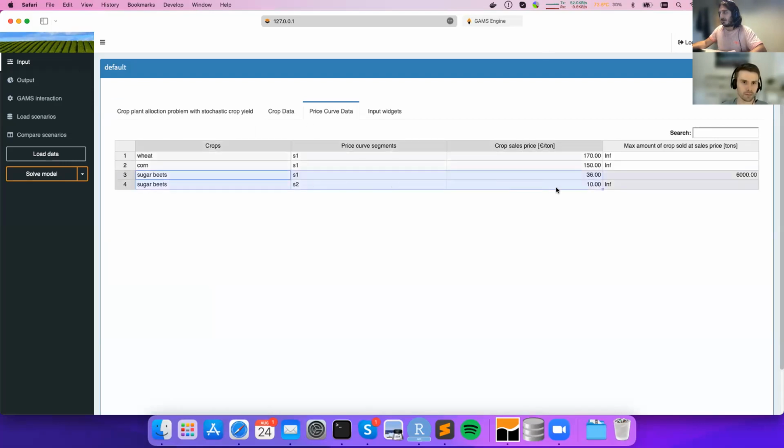And here you see this quota that Robin talked about: for sugar beets, there is this curve section S1 that basically limits the amount of sugar beets that we can sell for a price of 36 euro to 6,000, and everything above that is sold for just 10 euro per ton.